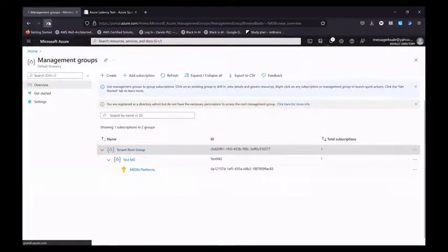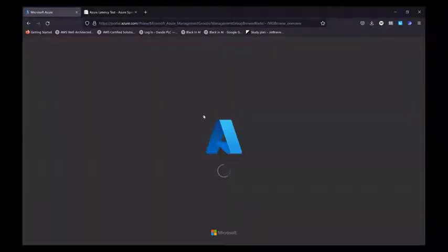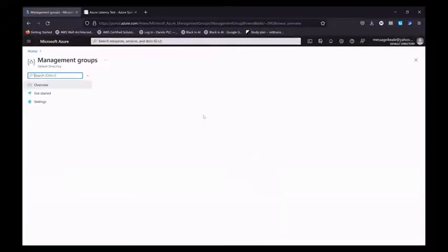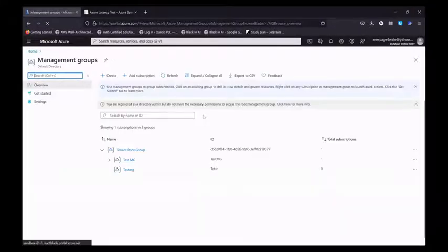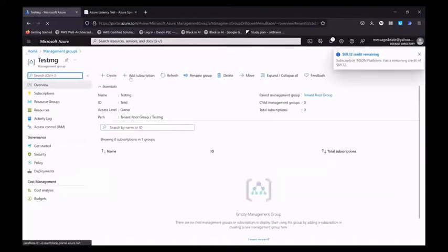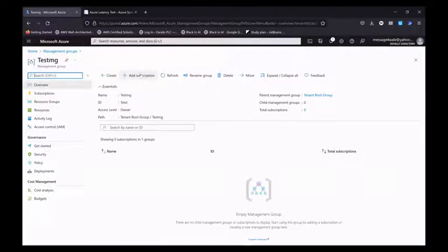So I'm going to refresh this. Okay, so I have my test management group here. Inside my test management group, I can begin to add whatever subscriptions that I want. So if I have more than one subscription, I can put it here. Let's look at this scenario.